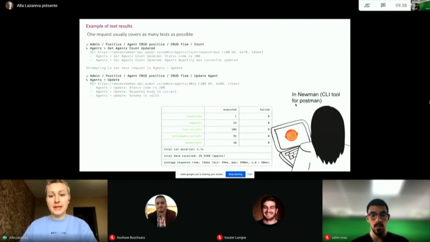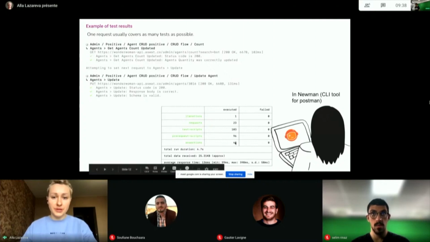And this is how the test results look when they are in Newman. Newman is a tool for Postman that allows us to run Postman tests through the CLI. And this is how test results usually look on GitHub because we use Newman there.